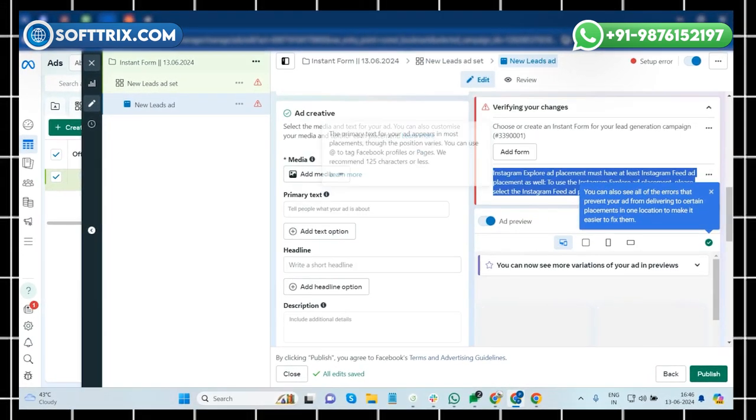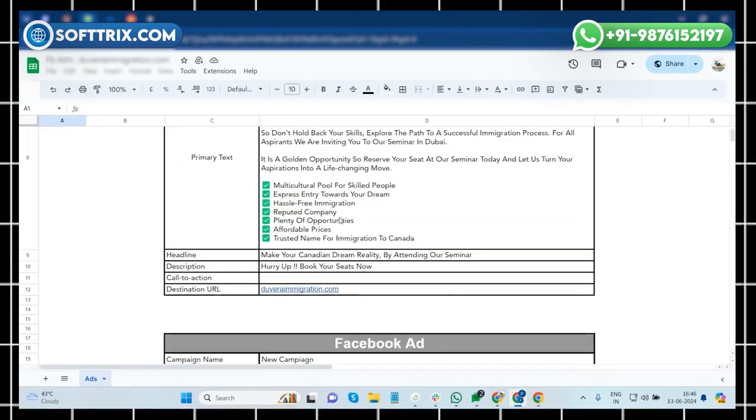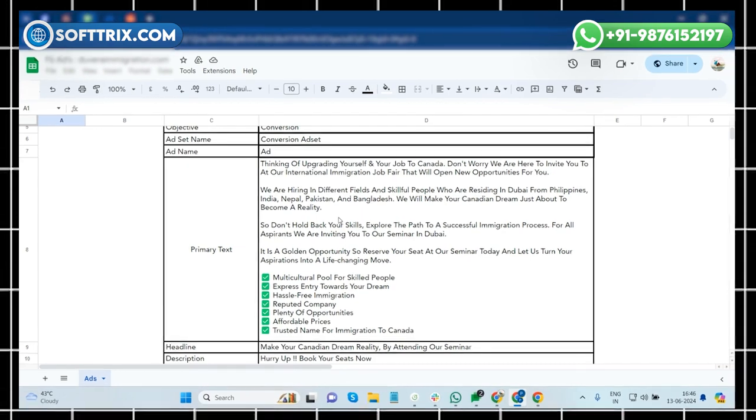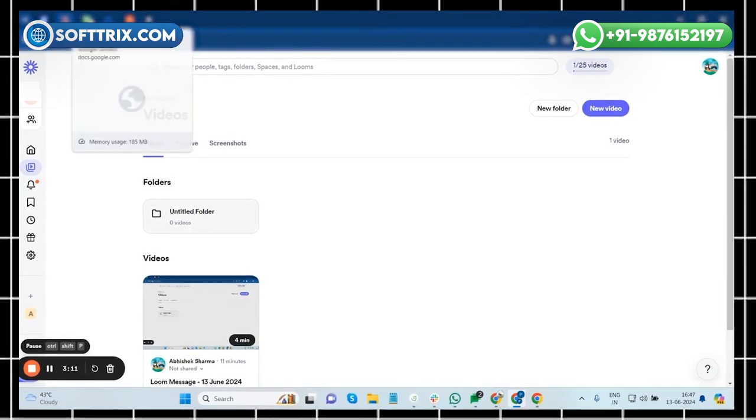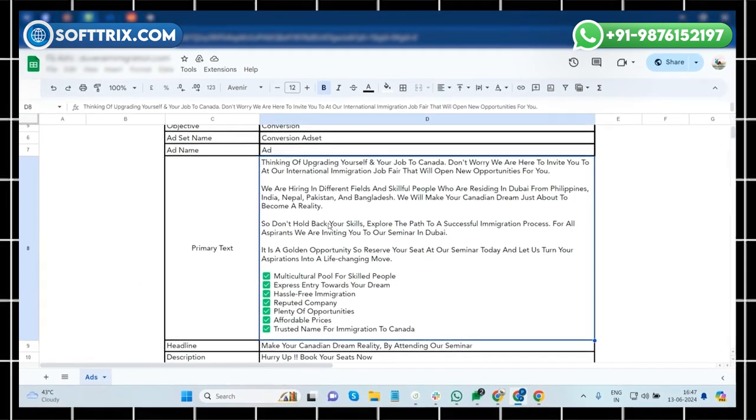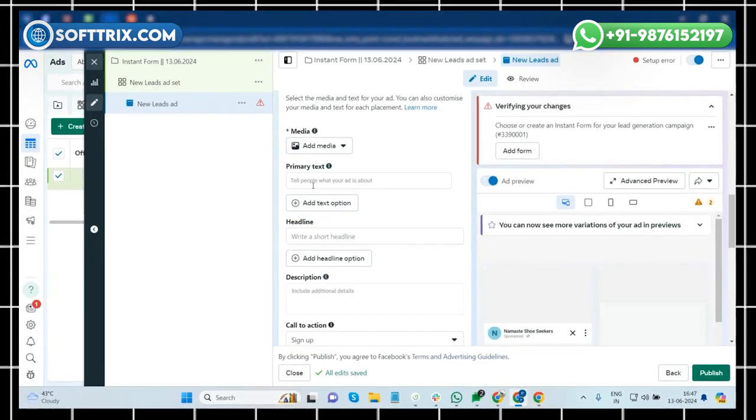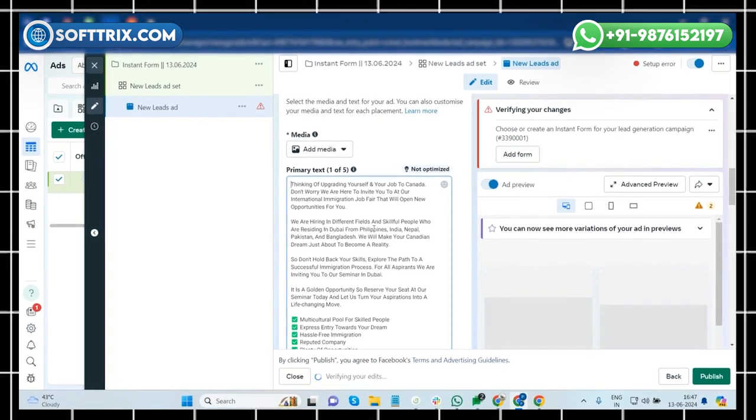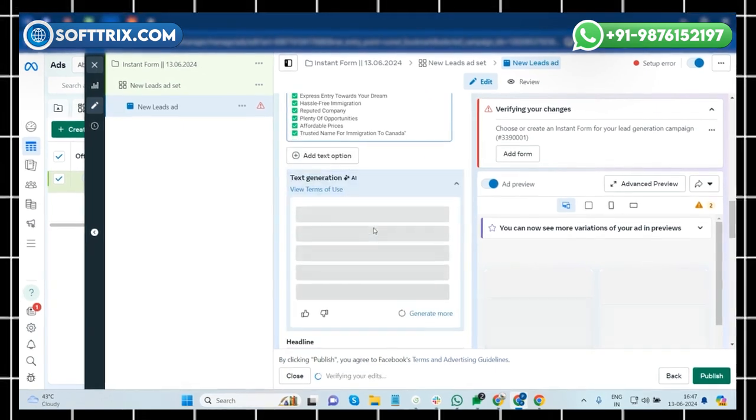So I already created these things in a sheet. I have already created a primary text which will show to the visitors when they see our ads. So I will use this in the ad level. So now I will copy the content and then paste it here. As you can see, now the content is successfully pasted here.